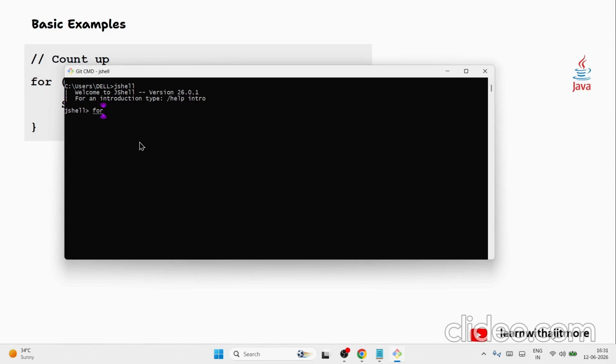Okay. See here, I'm just writing for int i equal to 0. It depends on where you're starting. It is not mandatory that every loop is supposed to start with 0 only. It depends on the problem. Okay, what problem you're solving.